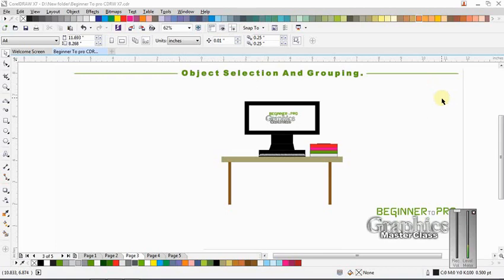Alright, we're going to be looking at object selection and grouping. I have some illustration right here on the screen that I just did a little design so that I can walk us through object selection and grouping in Corel Suite X7. Let's start with object selection. Normally, as you already know from the previous video, objects are selected using the pick tool. The pick tool also helps you to group objects.